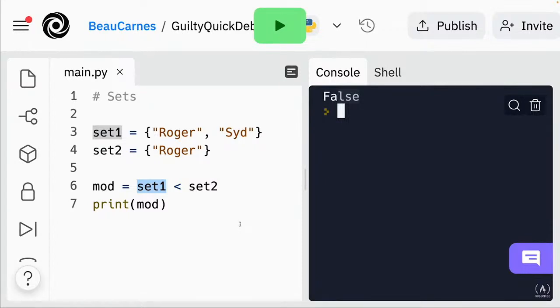You can also count items in a set with the length function. That's pretty self-explanatory. I won't even show it to you. We've seen the length function so many times. You can also get a list from the items in a set by passing the set to the list constructor.